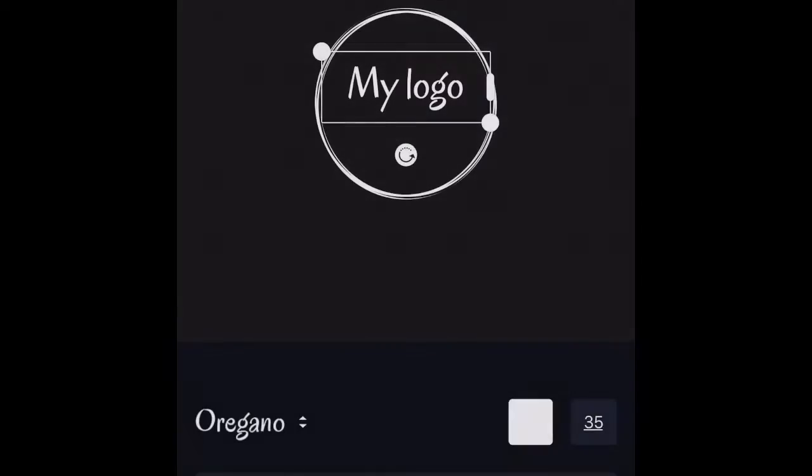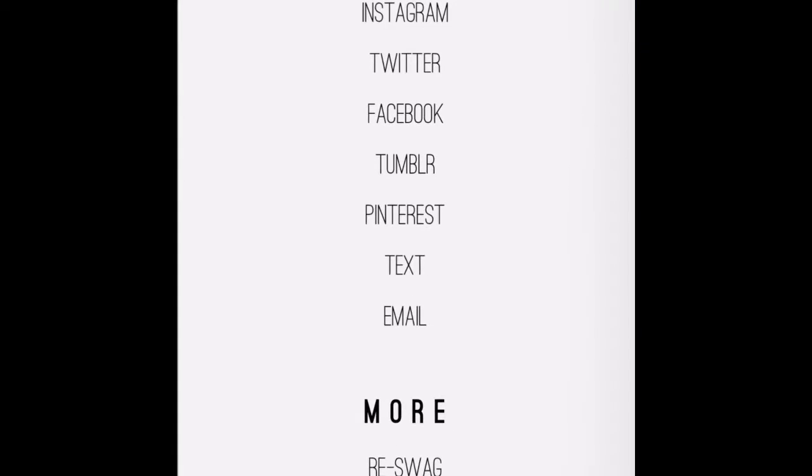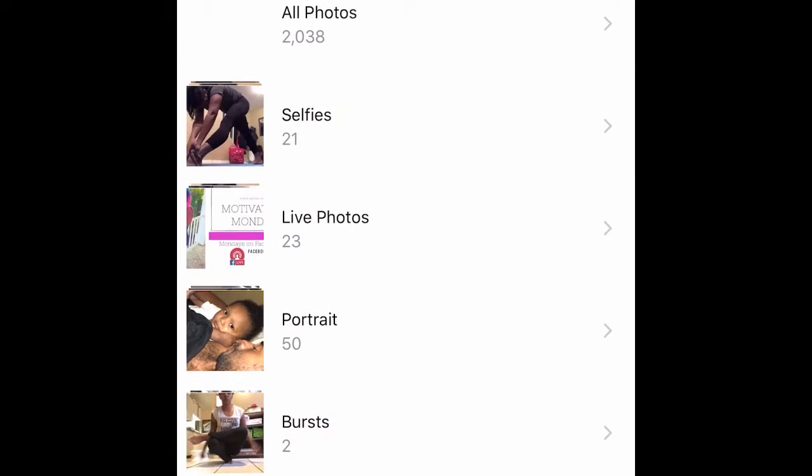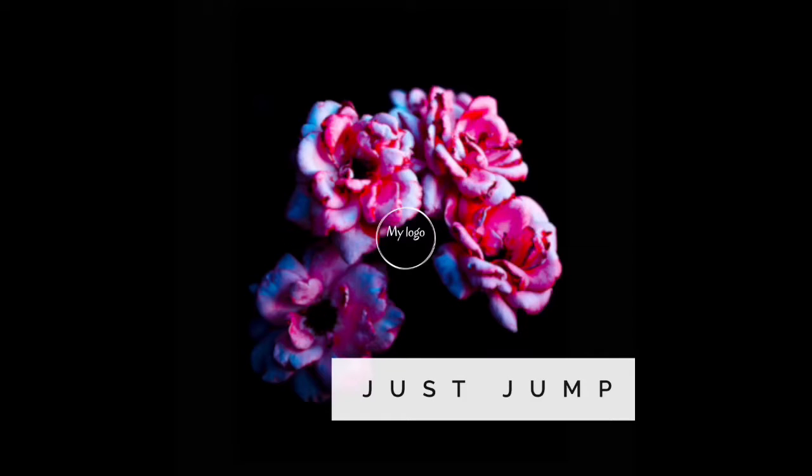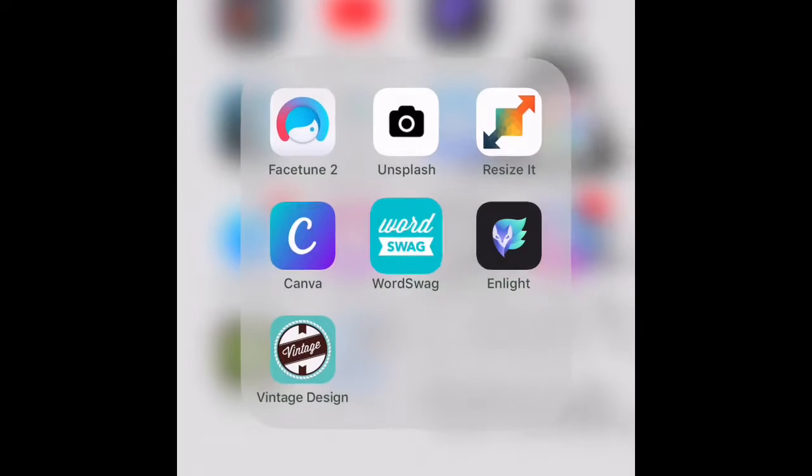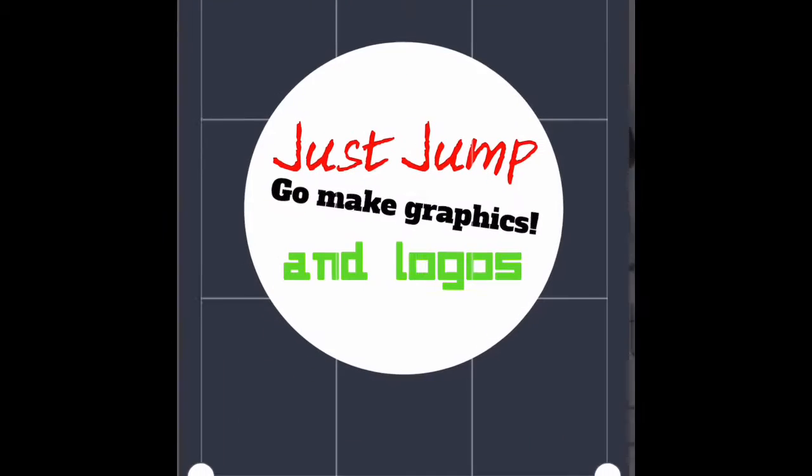And then I'm going to hop back over to WordSwag. I will choose add text or logo, which you'll see, and then you can add the image that you created and position it anywhere that you want on the photo. It's really cool. Another way that I make a logo image is actually using Vintage Design.